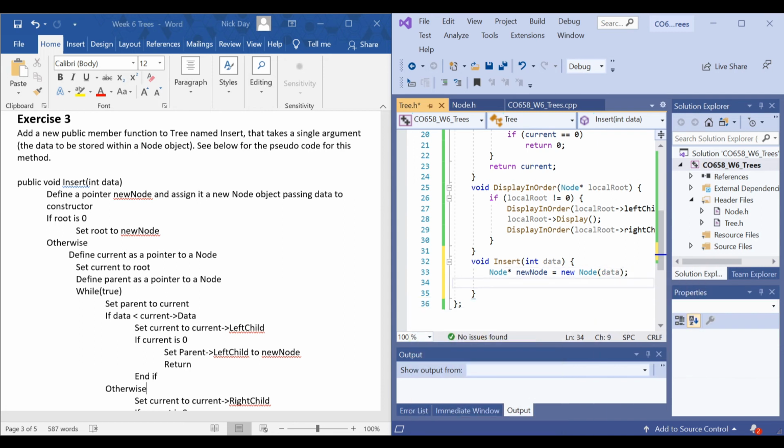Essentially, node is a wrapper class for this integer value. So we're just creating an object to wrap around that integer value. Okay, so that's that. And then next, an if statement.